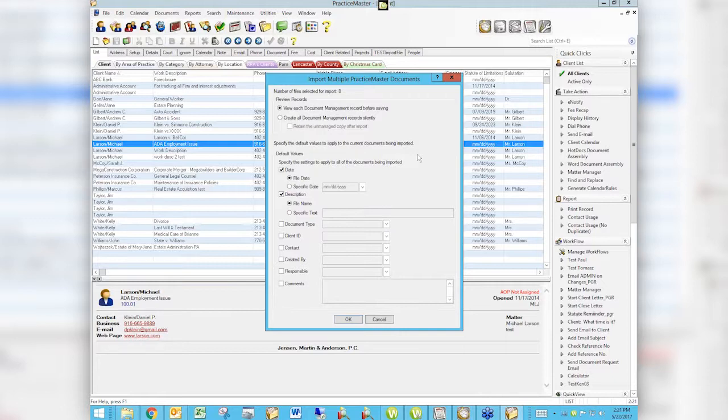Right. Okay. All right, Paul. Well, that's a quick bird's eye view of document management in PracticeMaster. If anybody wants to see it in more detail, they can always get a hold of me or Bruce, and we can give them a real demo. But we want to give people a taste of what's available that they may not have known about.